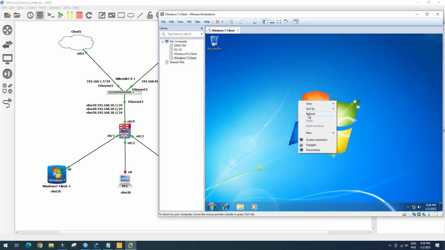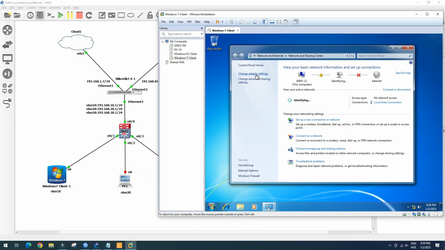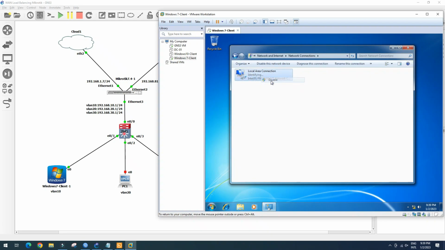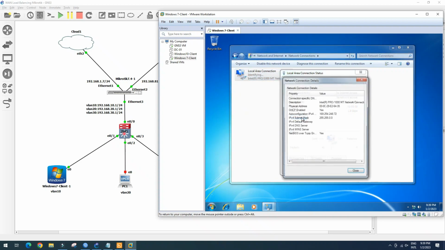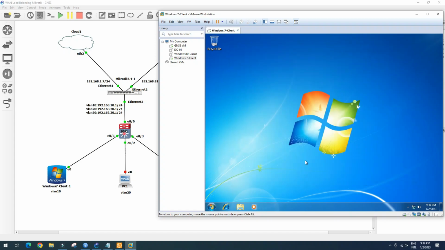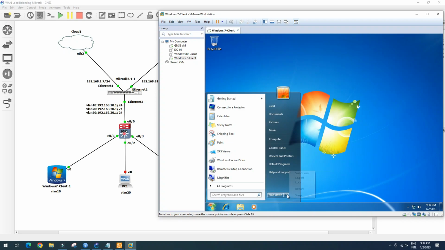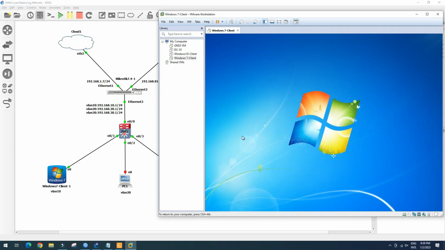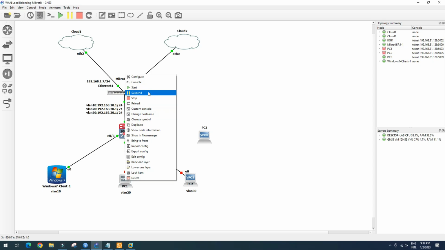Our Windows 7 client cannot get an IP address. I don't know why it cannot get an IP address. So let's try to check again, try to disable and try to enable to refresh our network adapter. Okay, everyone, so still not getting an IP address. So like this, I try to restart the Windows 7 client.